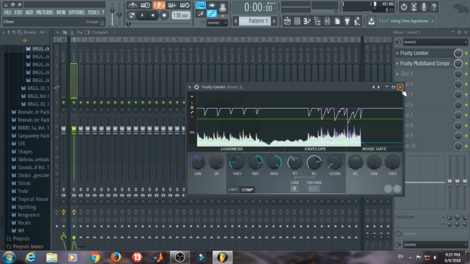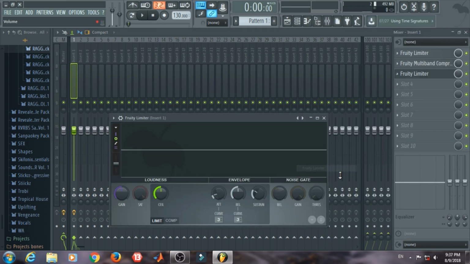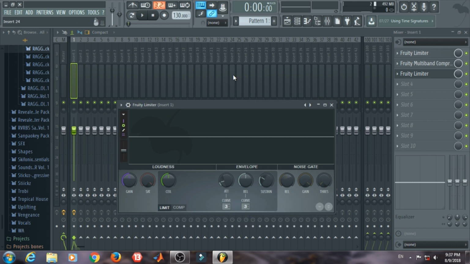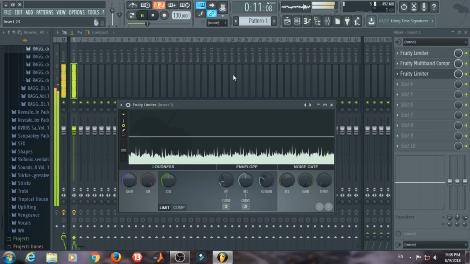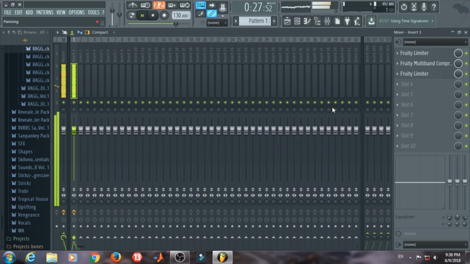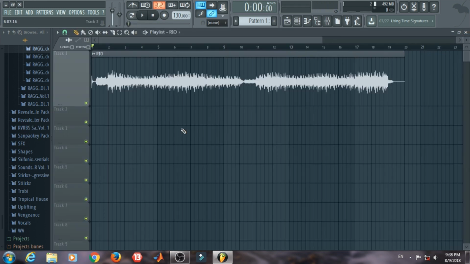So you guys must have noticed that it sounds better now. Let's see how it sounds in this output limiter. So yeah, it's pretty much sounding better than before.